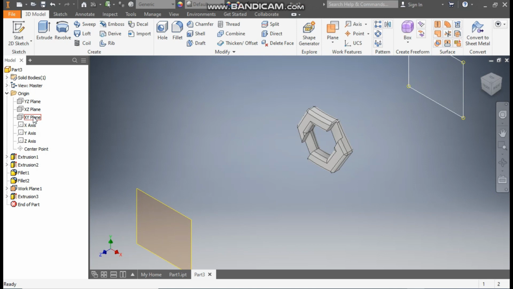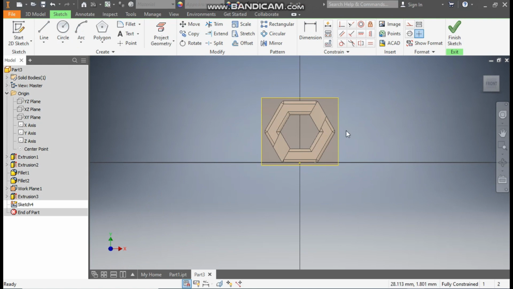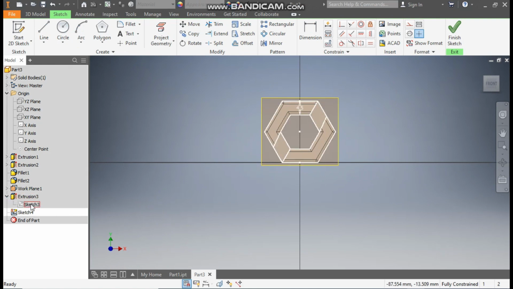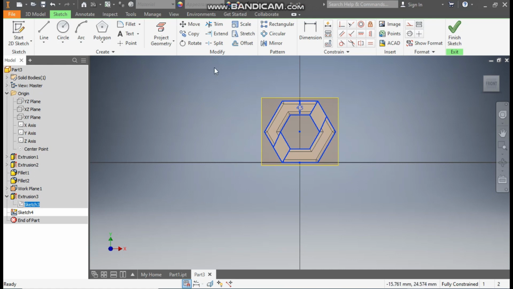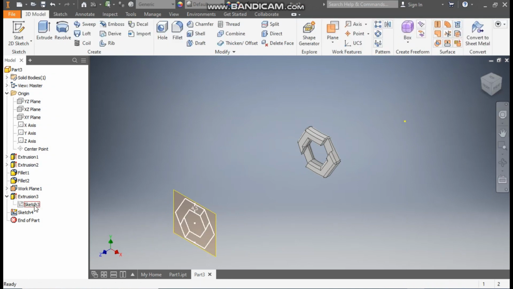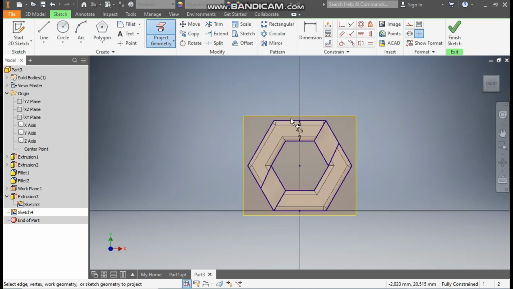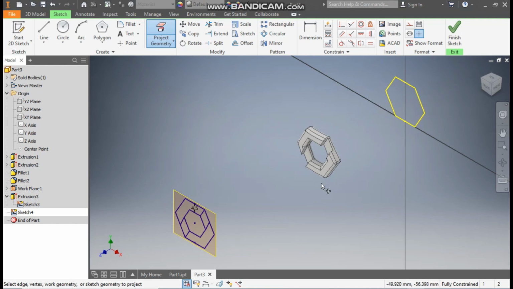So for the other side, we will select XY plane and go to create sketch, and here we will take this sketch. Select this sketch 3, go to project geometry, go to home, or first switch on the visibility of sketch 3, turn on the visibility. Now go to sketch 4, go to project geometry and select the outer profiles only. One by one, go to home, you can see the outer profiles.